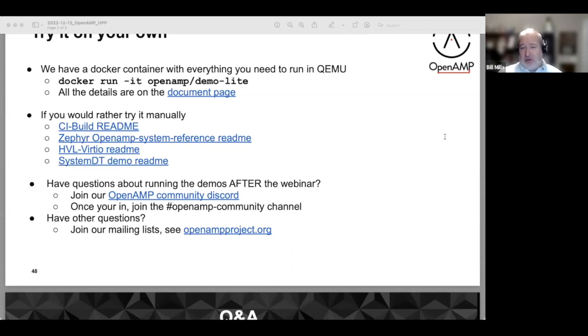If for some reason you can't run Docker, here are some links to the READMEs for the individual parts of the things that we showed today. The system DT demo README there is the README that you would be following along in the Docker container for the system DT.